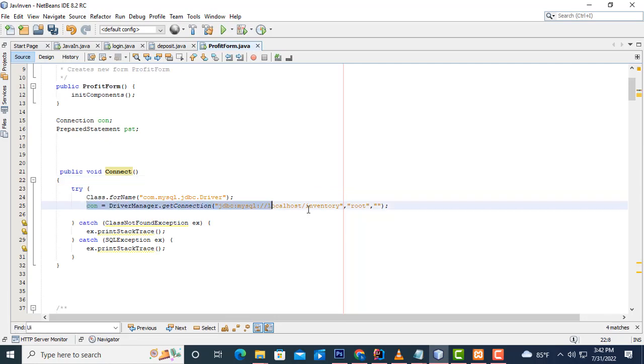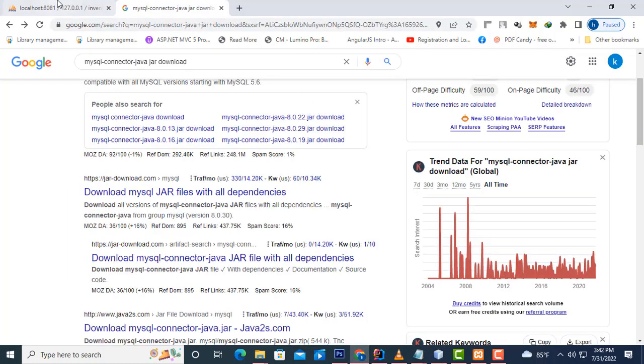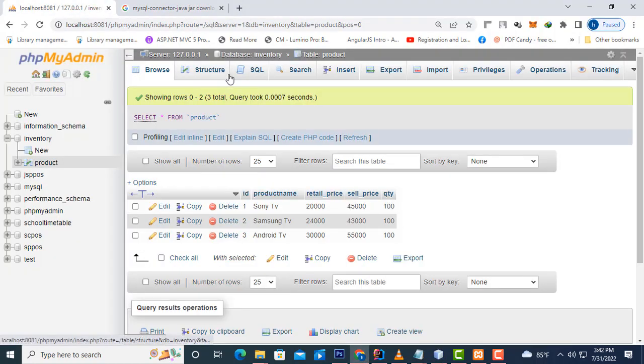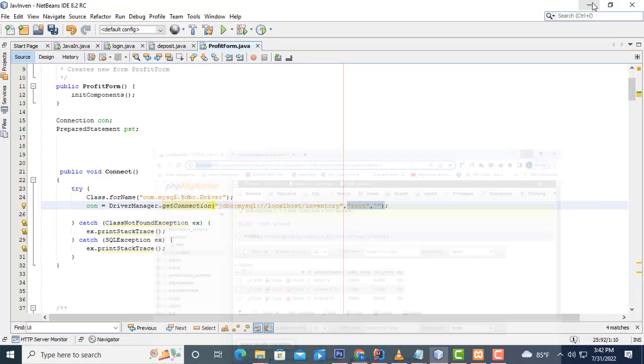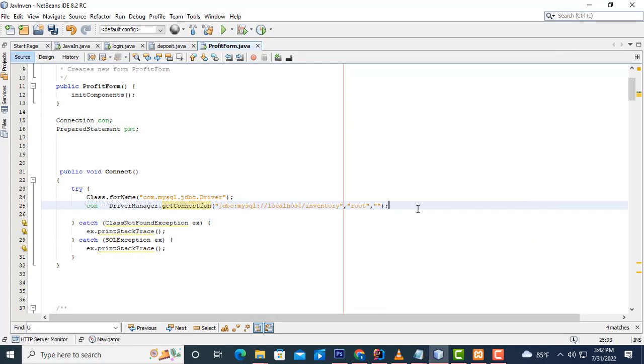After that, you have to show the path where your database resides. So con equals DriverManager.getConnection. Your database resides on the localhost, and the database name is inventory. This is the user credential. When you install the MySQL server, XAMPP server, root is the username and the password is blank. So you have to implement it like this.